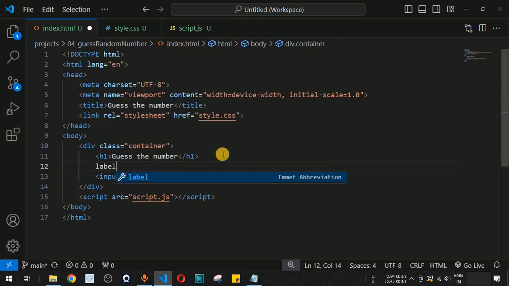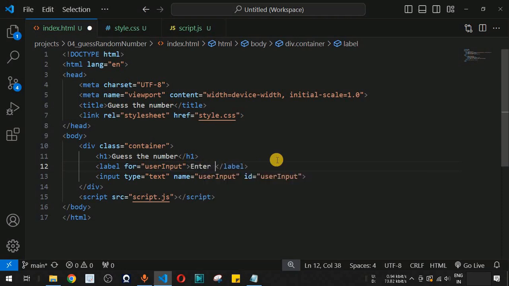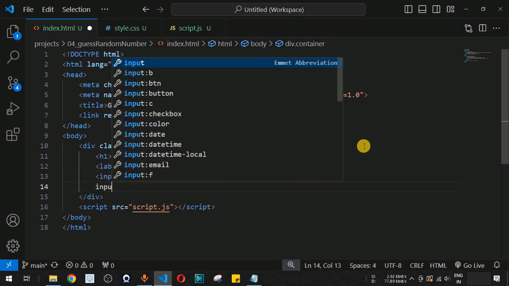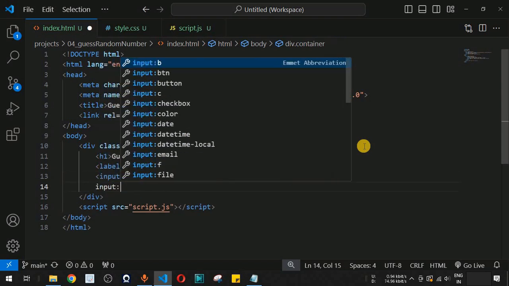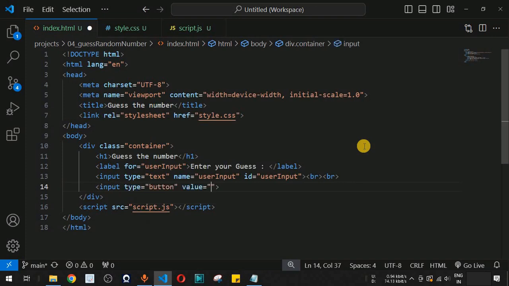Let me just provide the label tag as well. For the for attribute, we will have the user input. Over here we will provide the string enter your guess, followed by a colon, and then after this we are going to have the text box wherein the user will be able to provide the input. After this, let me provide a couple of line breaks, after which we will provide the submit button as well. So we have the input of the type button over here, and for the value part we will provide submit as the string. Let me just save this file now.